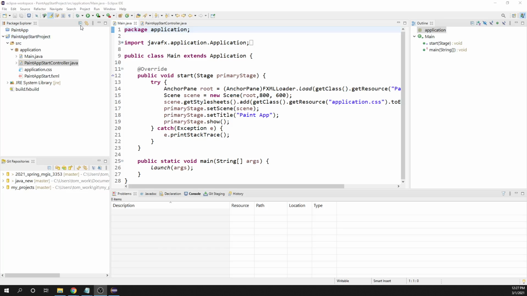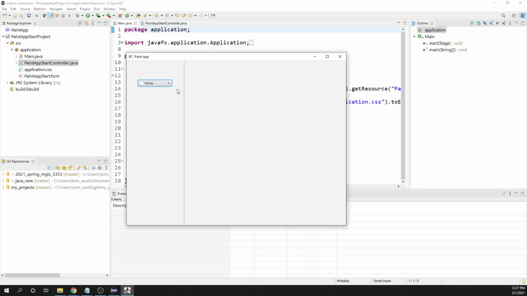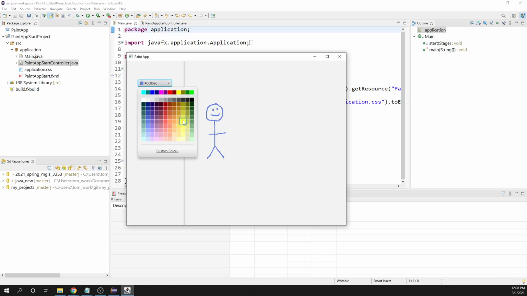Okay, so let's run this so you can get an idea of what it does. It's just a very basic drawing app. Right here, over on the left side of the app, you have a color picker, and you can pick some colors. And then over here, if you hold down the left mouse button, you can drag and draw pictures. You can draw pictures like this.